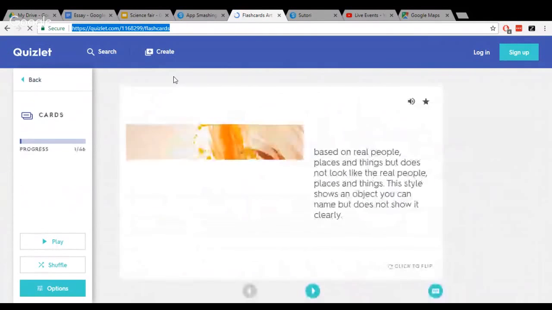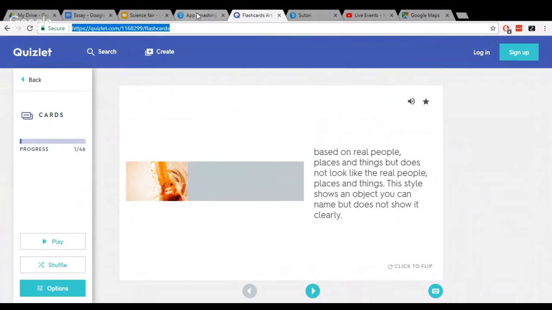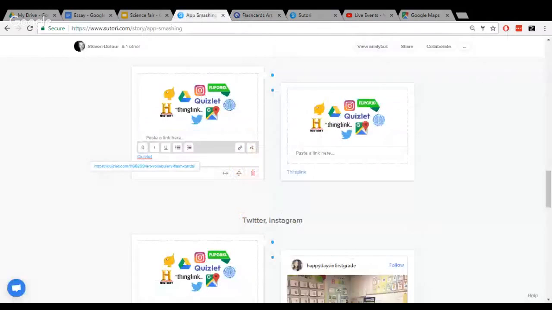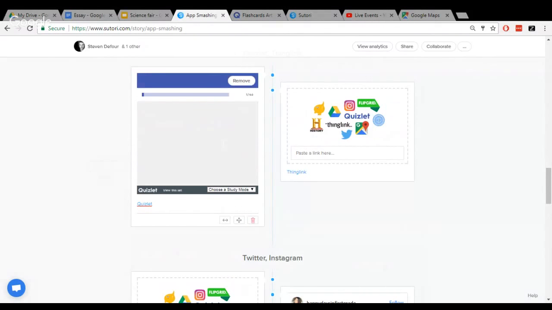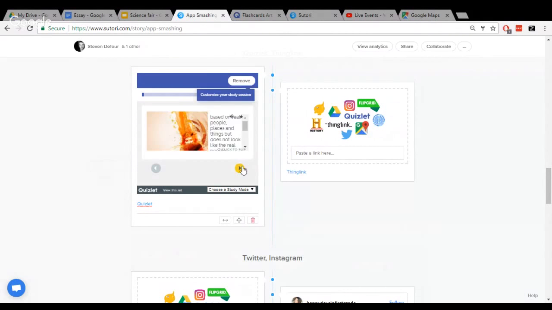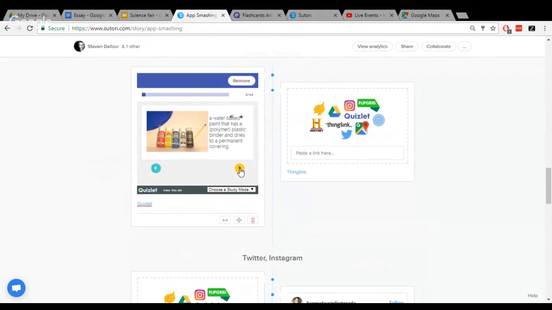And again, it's as simple as copy paste. I just copy the link up here, come to Sutori and the embed item again. And it should come up. And there I can go through the Quizlet as if I were on the Quizlet website. No need to go to an external website anymore.